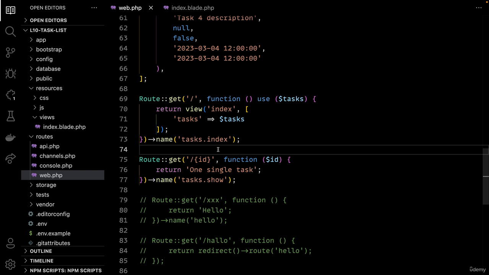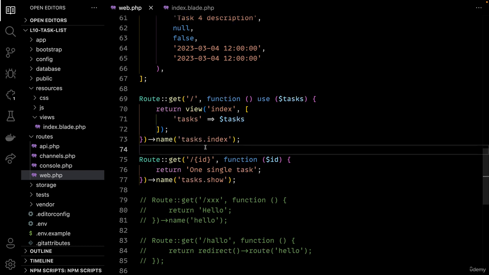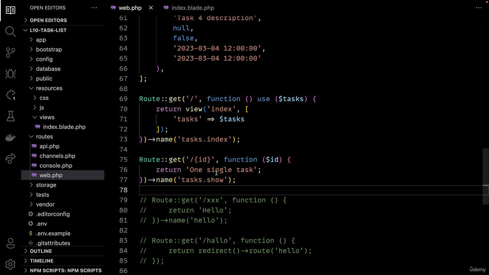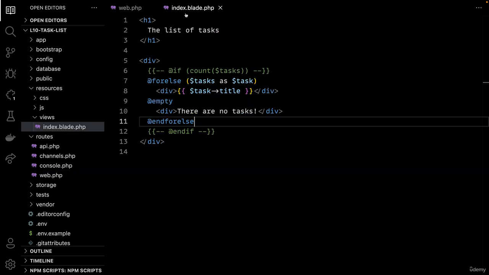So at this point, just so you know, you should have some common prefix of a route name if the route is revolving around certain resource. In this case, this is a task. And the route that displays a list of elements should be called index. The route that displays one single element should have this show suffix. All right, so we've got those two routes, and now let's generate a link to a specific task.